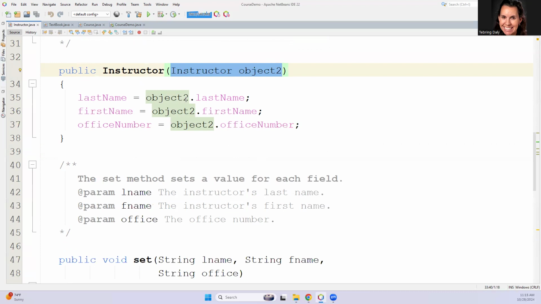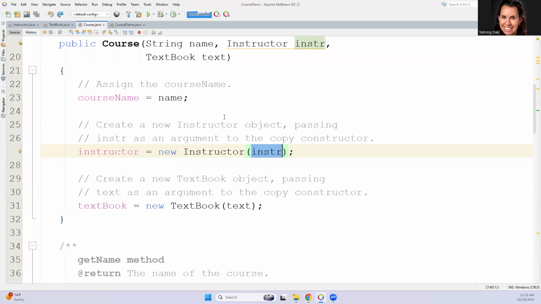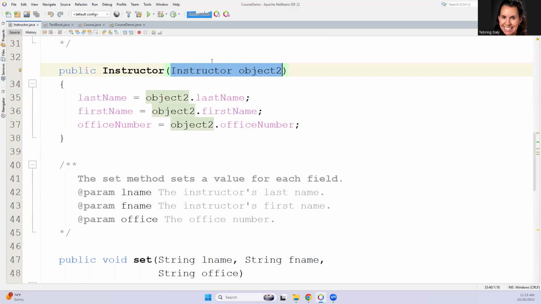So here we are passing this whole object. Think like I have this instructor that has all these attributes, and what I want to do is take that. Now object 2 is pointing to that instructor object, but I want to take the last name from the one that was being referenced and save it into this new one. And then I want to take the next one and save it into here. I'm taking each one out. So if you had 10 fields, you'd have to take each one and save it over.